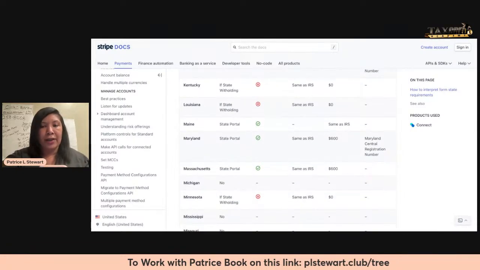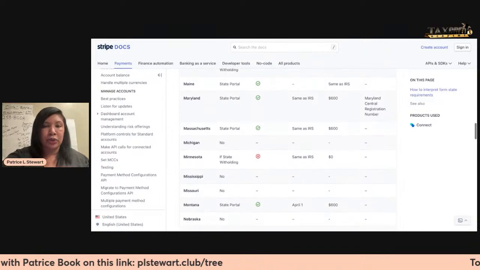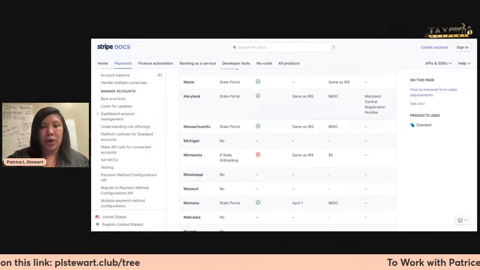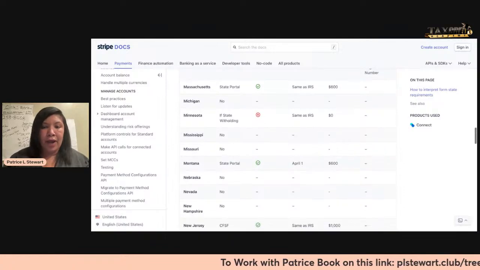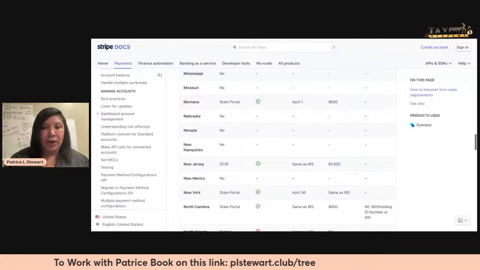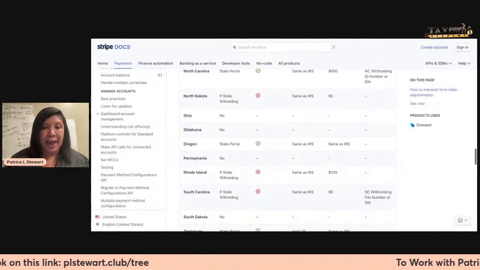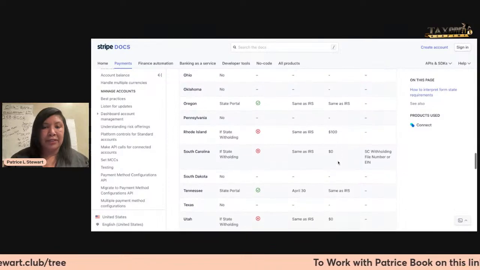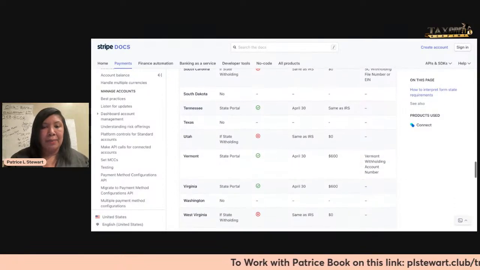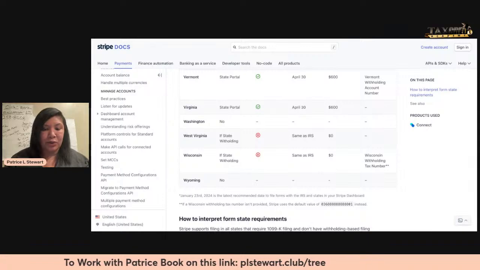Maryland, they're going to require you to report $600 of income or more. Massachusetts, they're going to report $600 or more. So the states have gotten their own reporting thresholds, and you want to make sure that you're aware of that. So when you get a 1099, don't think that you don't have to file it with the state. Federal taxes and state taxes are two different things.